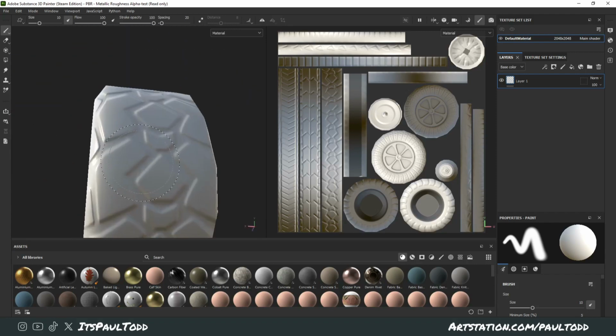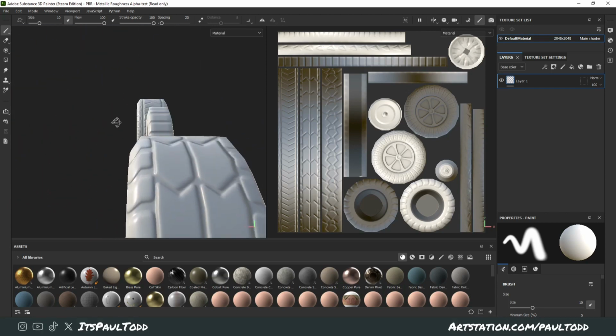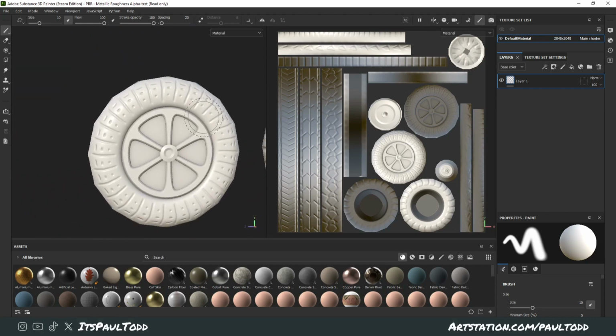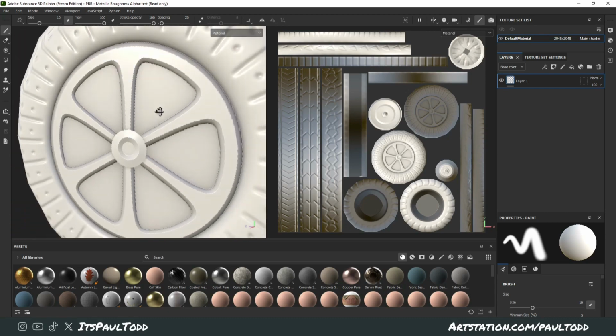Bake on the top, on the tread is nice though, if you look at it. Bake on this tread is nice. Over here, yeah, I like that. This has a little bit of issues because obviously we baked it.